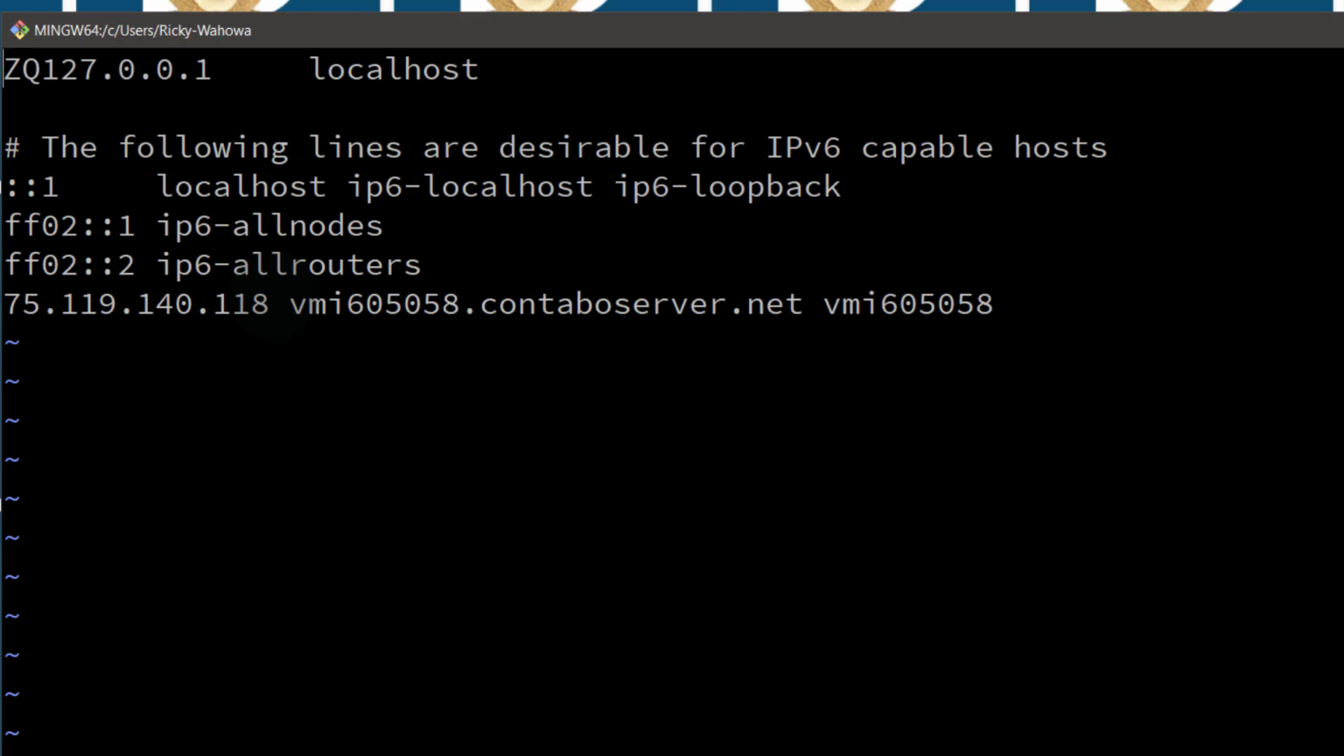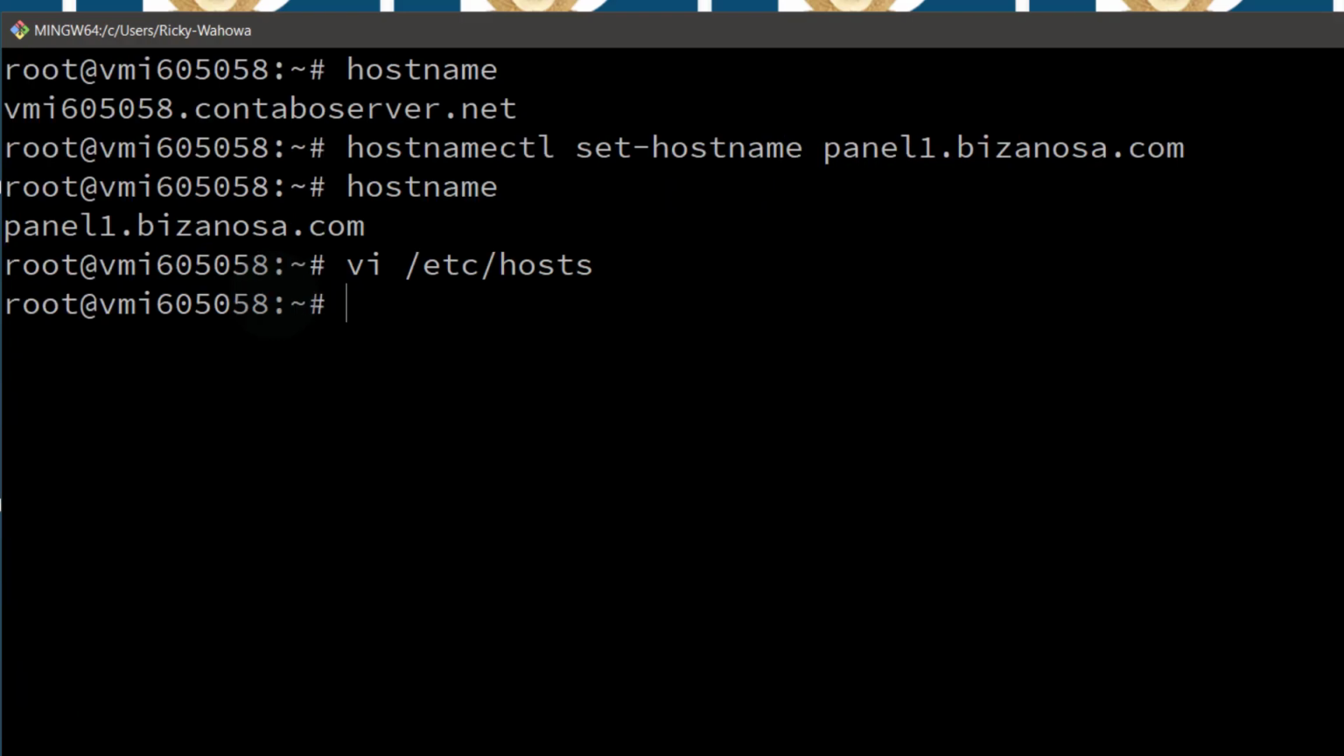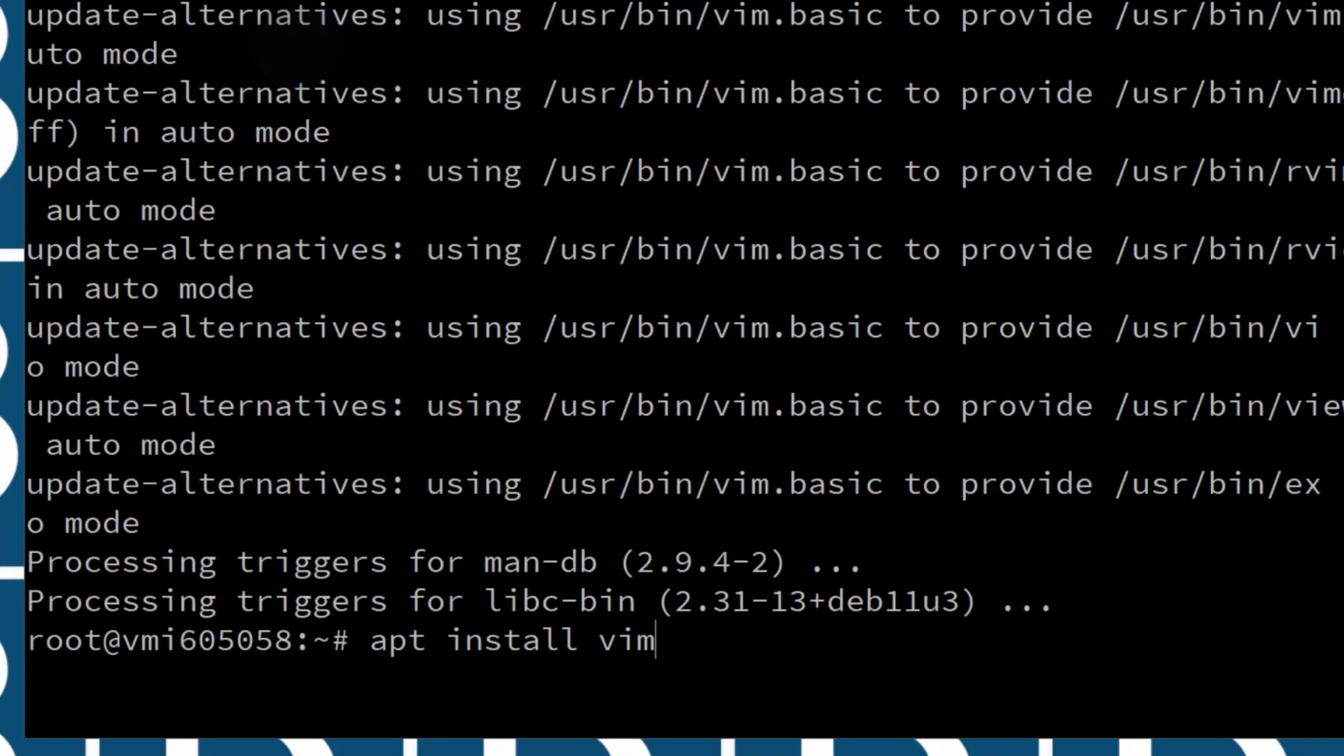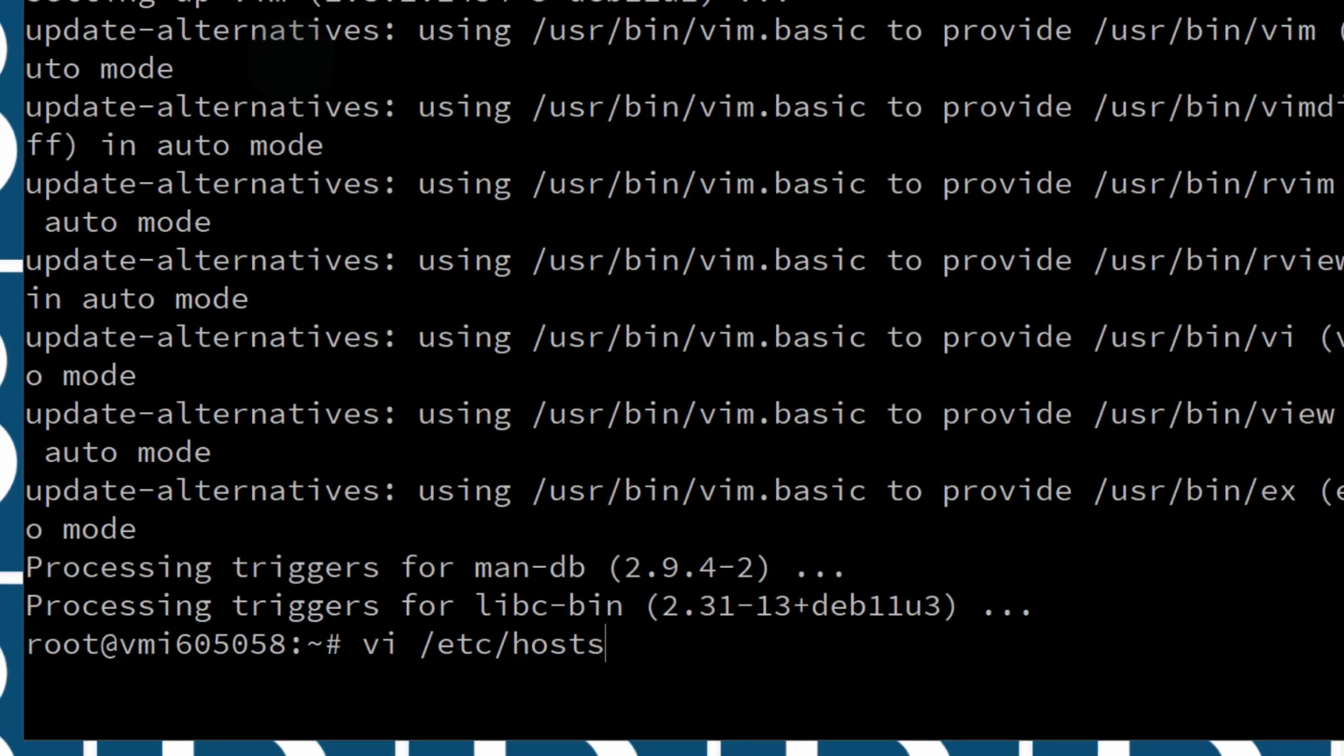First of all, press Escape. And then Shift ZQ, and that's going to exit me out of Vim, and I need to install Vim. So let's go and edit the file again.